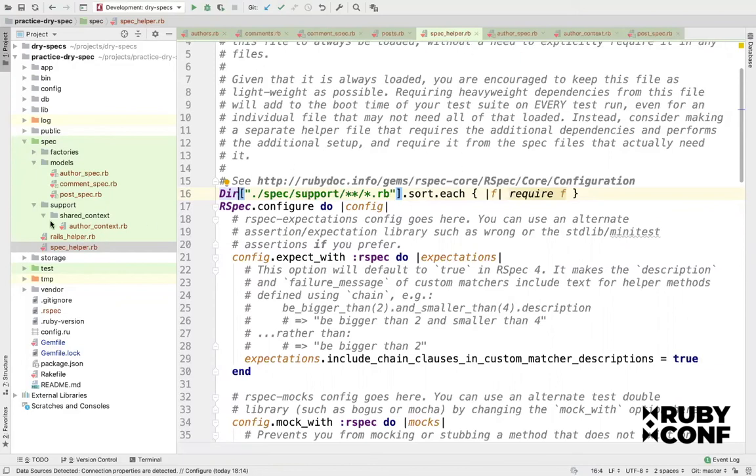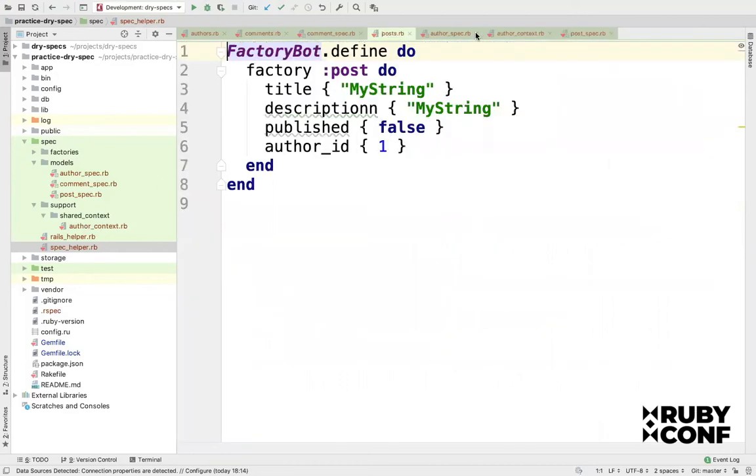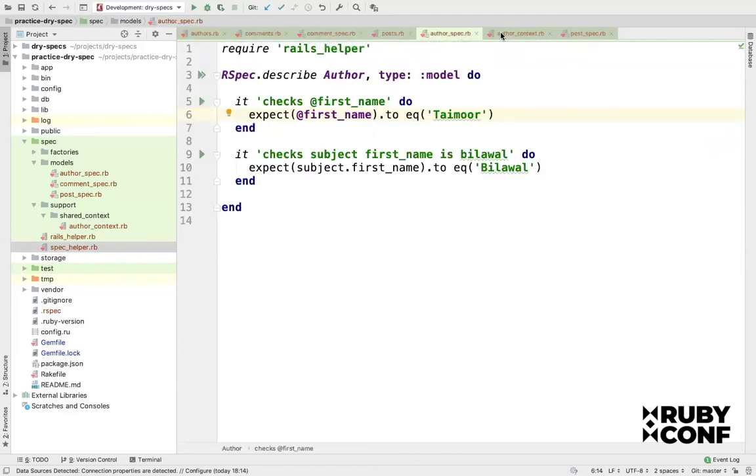So it will include the shared context, author context file before loading the spec. But it has a drawback. If you want to execute a single spec file at once, then on a local system it may cause issues if there are many shared context or shared example files. But in production it will work fine. You have to execute all the specs, and then loading all the shared context or example files is not a problem there. So let's move back to our example.